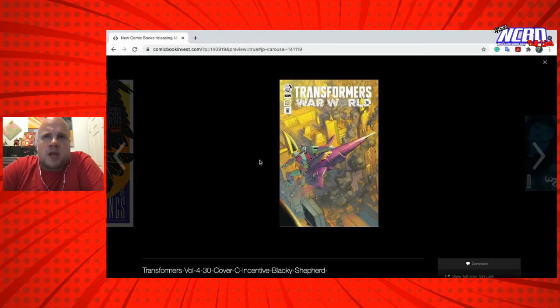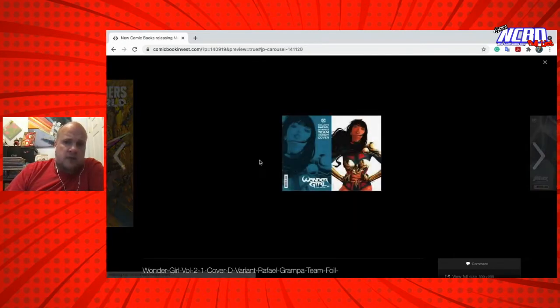Transformers, not quite sure what's going on here with Transformers, because there's Transformers 29 and 30 both coming out like the same week, it looks like. This is a 1-for-10, I believe, cover. I actually do sort of like it. I didn't put the 129 one, and there's also another Transformers. There's like three Transformers books coming out this week, and they all have incentives.